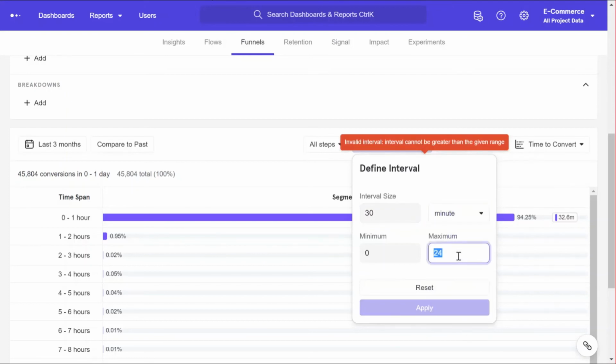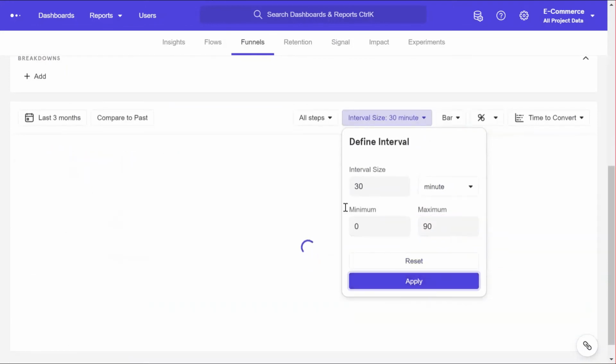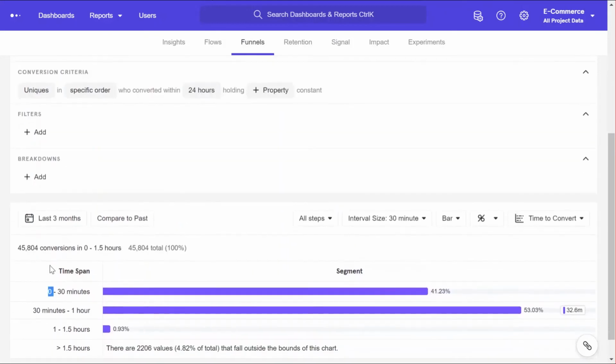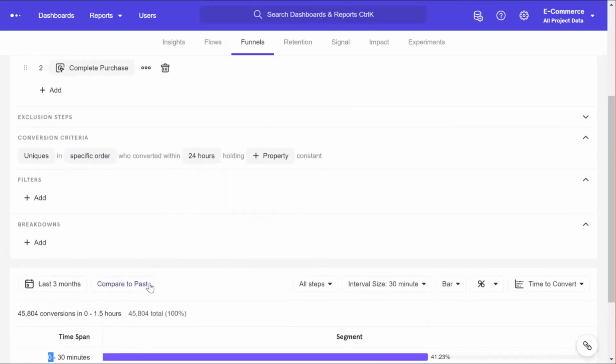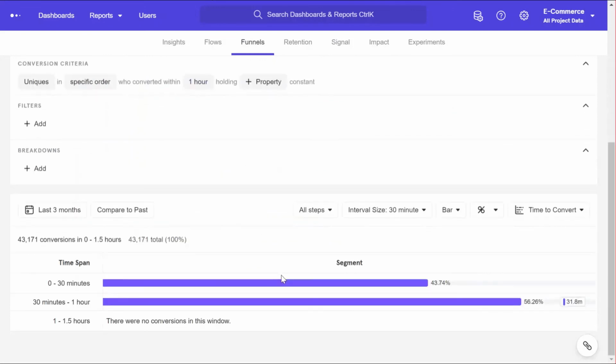And since it needs more intervals, I will increase that to 90. If you see here, 0 to 30 minutes is 41.23%, but another 53.03% convert within 30 minutes to 1 hour. So 30 minutes will not be a good period. 1 hour is indeed a good time period to understand whether people have converted or not, right? So that is your funnel.